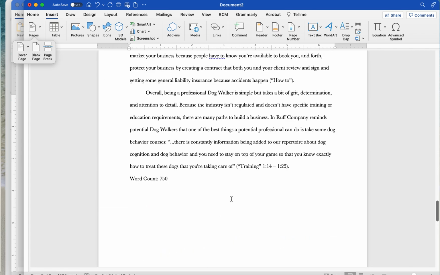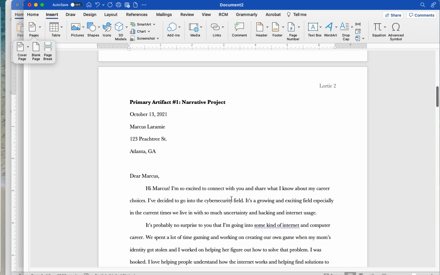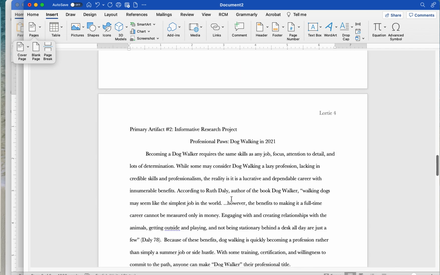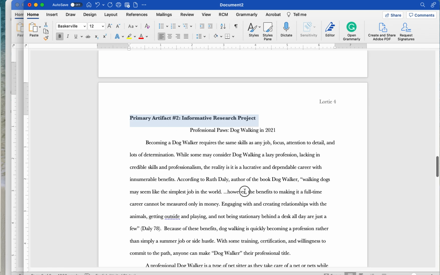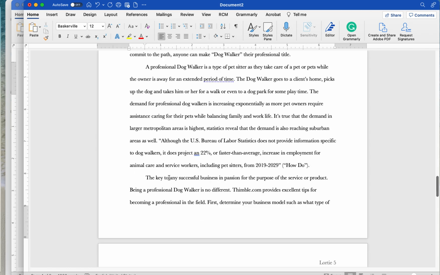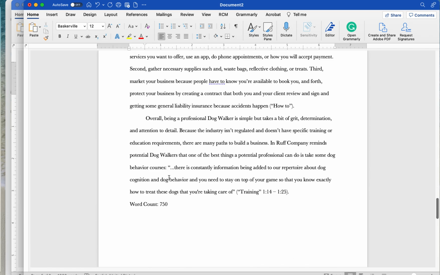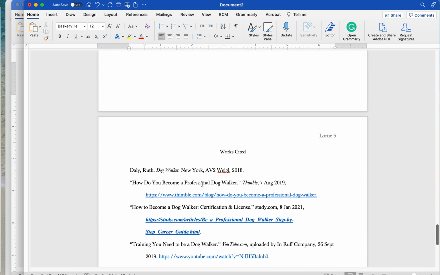You can see I've got, let's go back up here. So we've got the narrative document. I've got primary artifact number 1. I've got primary artifact number 2. I'm going to go back and check my formatting, make sure everything's indented and spaced the way it's supposed to be and everything. And I'm down here at the end. Here's my word count. And in a normal situation, your works cited page would just go after that document.